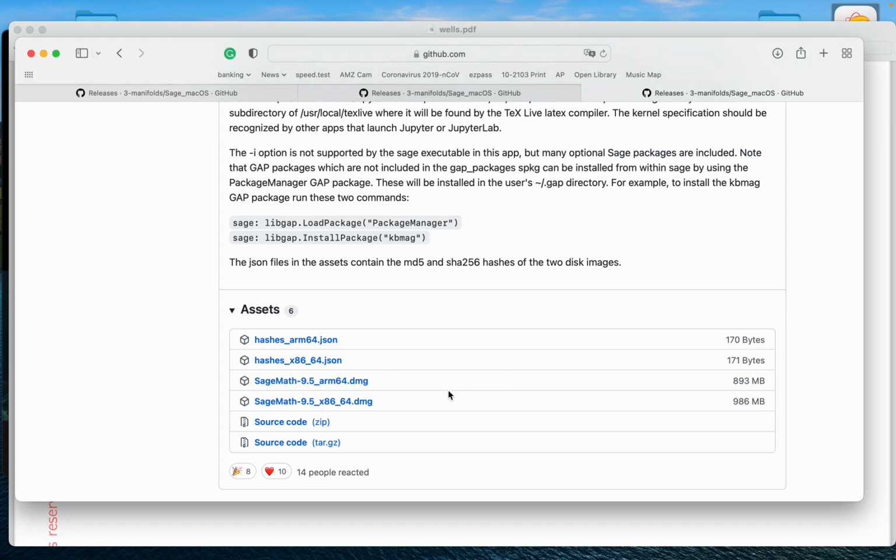Let's go back over this. The ARM is going to be like the M1 or M2 chip. The x86 is an Intel chip. I have an ARM chip, so I'd click this link over here and download the file. It's a huge file, though. When you download it, it's going to install an application on your computer called Sage. Let's go to that, and that's in my application folder now.